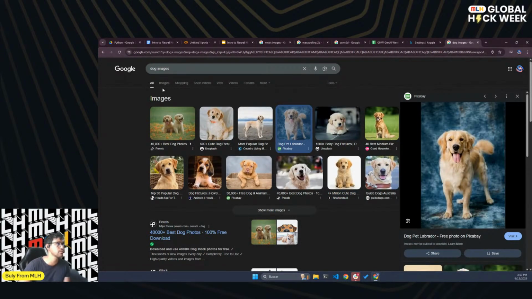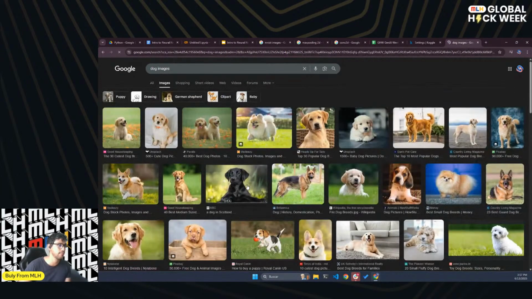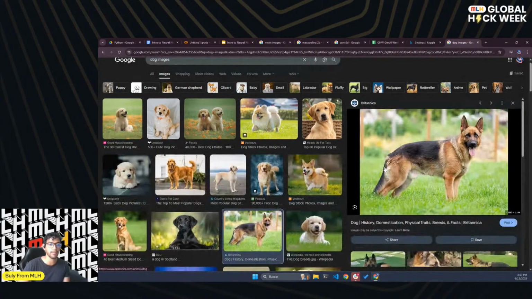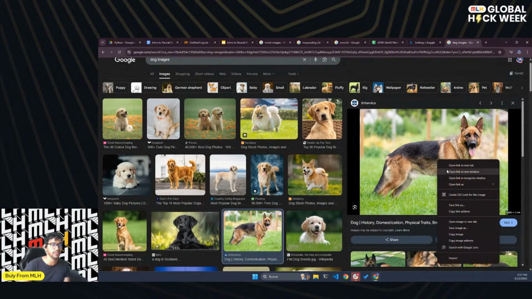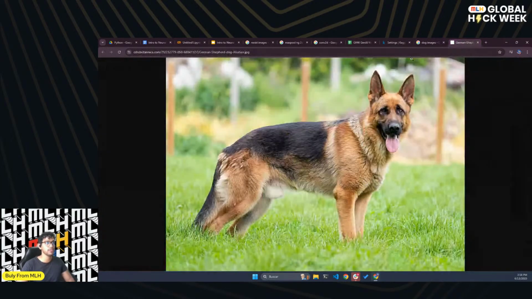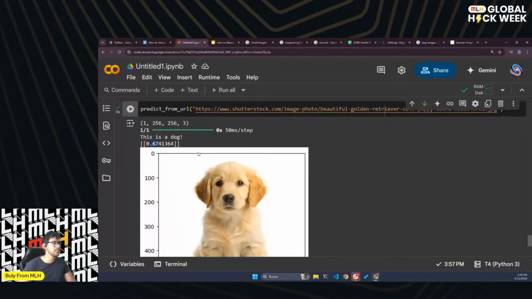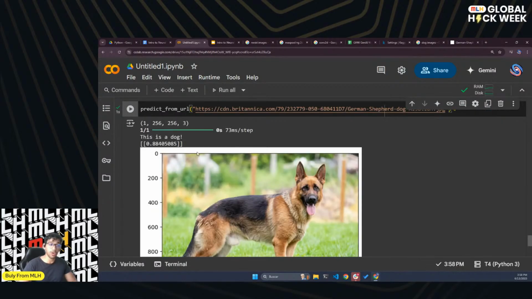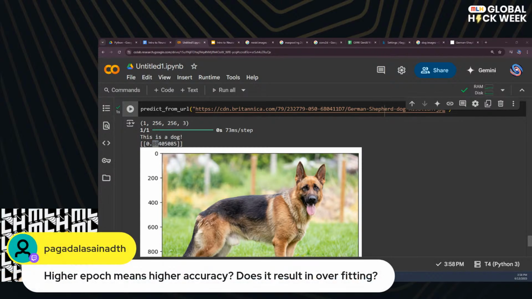Let's see if we can make it guess something incorrect. So these are golden dogs. Let's try this one. Let's see if it doesn't see the pointy ears. Let's see if it can say safely, hey, this is a dog. Oh, cool. Actually, it kind of sees that this is a dog more than the last one. Why? Not sure.